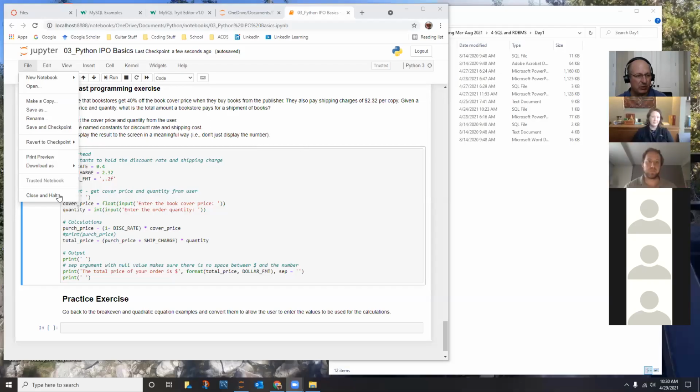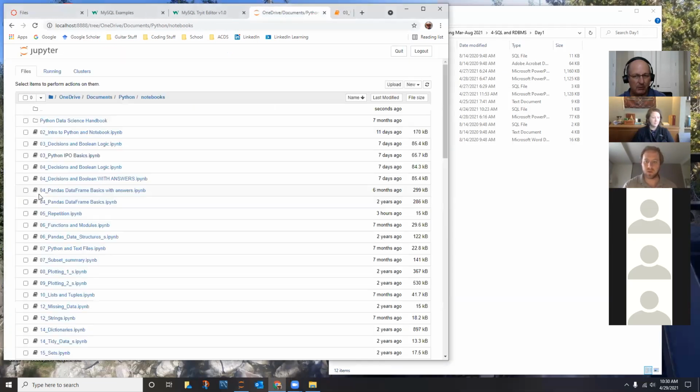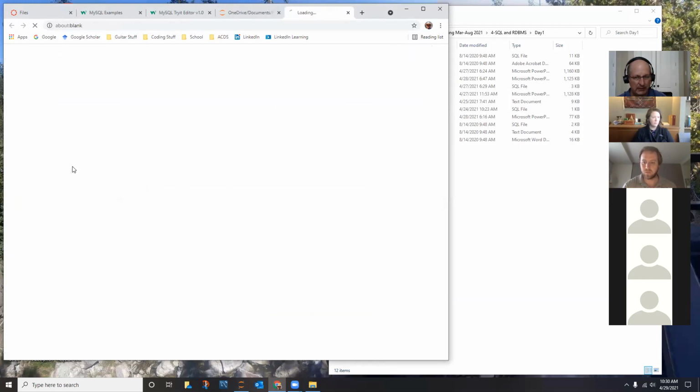And we're back. So sharing screen again, entire screen. Remember, you always want to close and halt each tab, each notebook. Close and halt. And then we are doing number 4, decisions in Boolean logic.